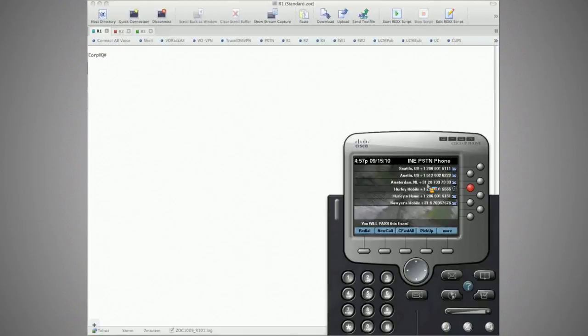Welcome. Authenticate, press 1. Make a call, press. Enter the number you wish to call.